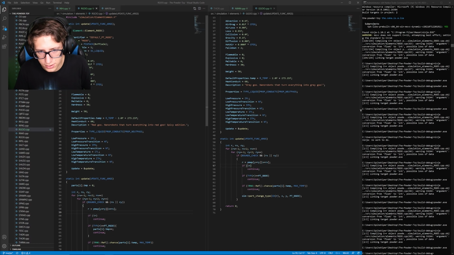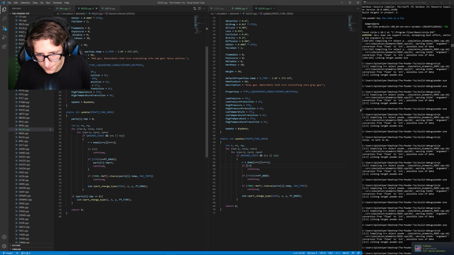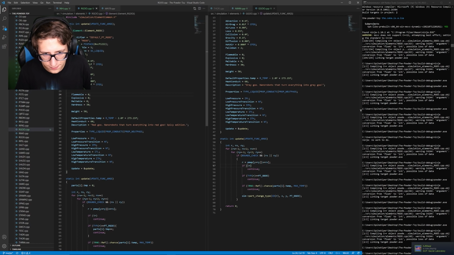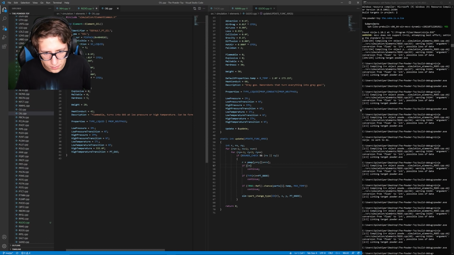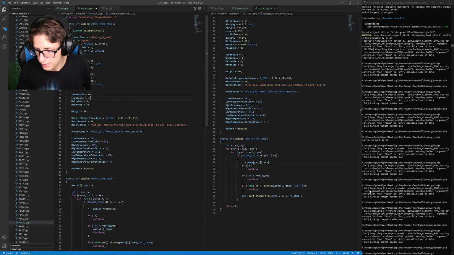Alright, pretty good. Going to turn the color down even further. Alright, gonna make it flammable. How do I make it burn like oil? Flammable 20, we'll do 10. Alright, see how this does.